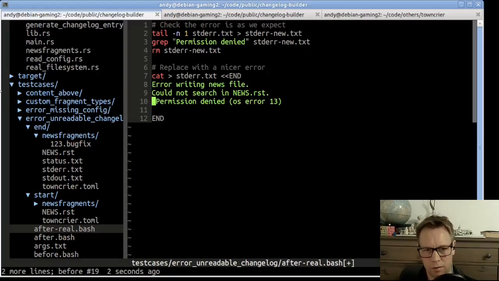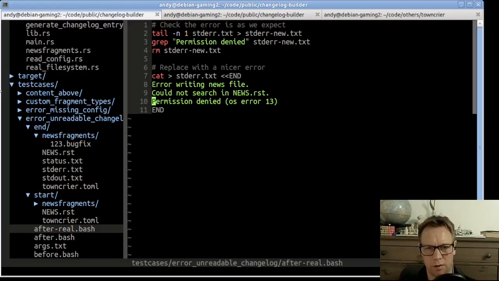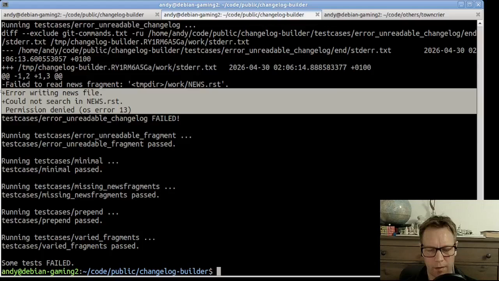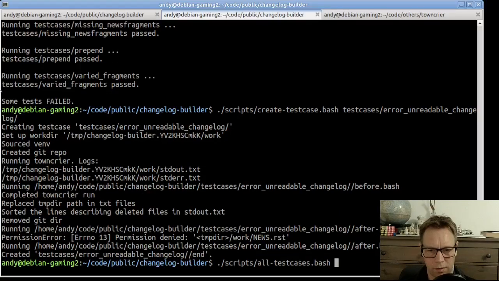Oops. So we're saying error writing news file, could not search in news.rst. The real error was a permission denied error. So create that. Run the tests. They all pass. Look at that.